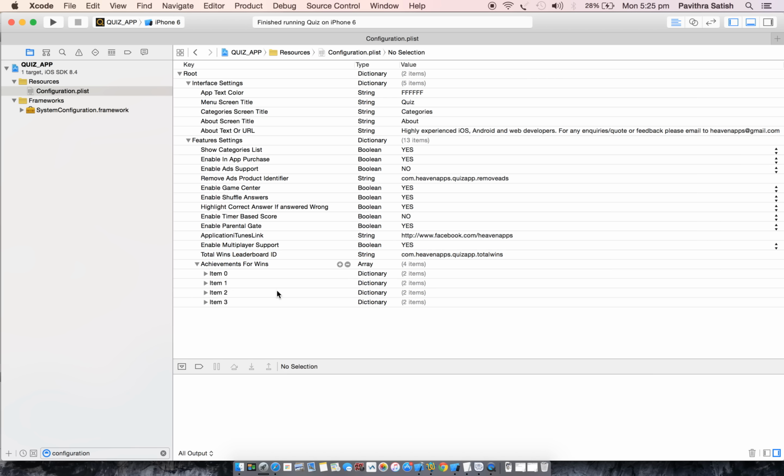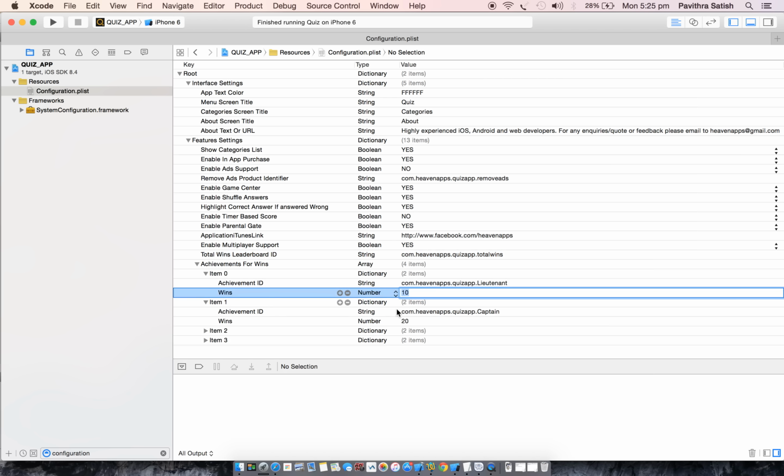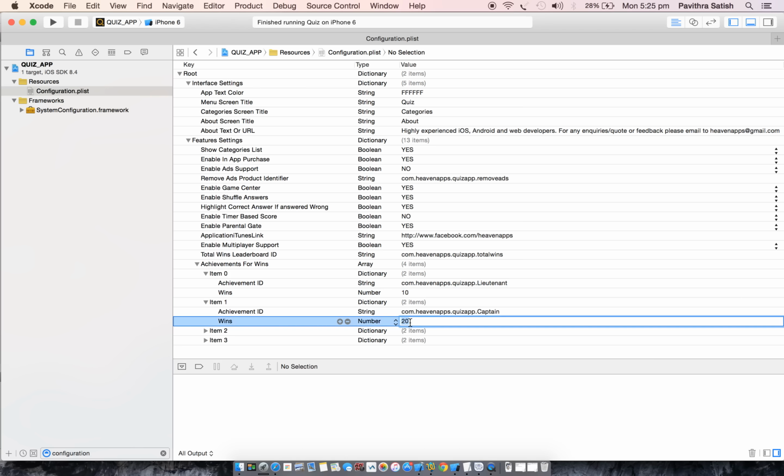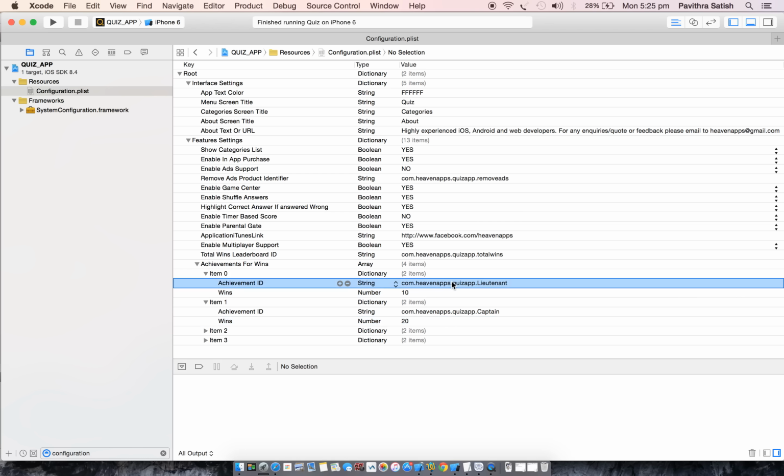And achievements. Depending on number of wins, suppose if user wins 10 times, if user wins 20 times, we are going to give him some achievement title. So those are added in game center. So here you have to just specify their achievement ID.